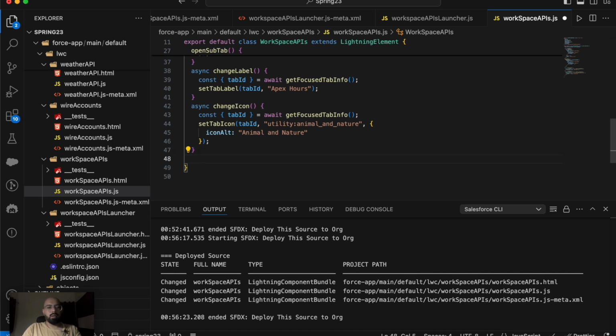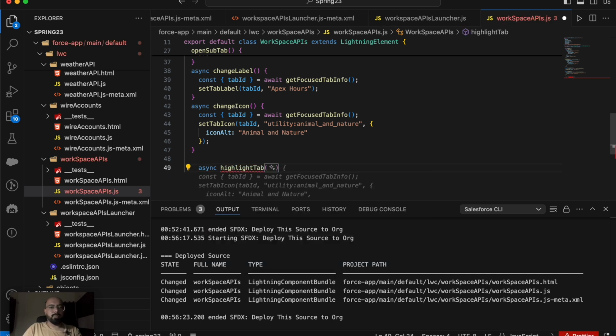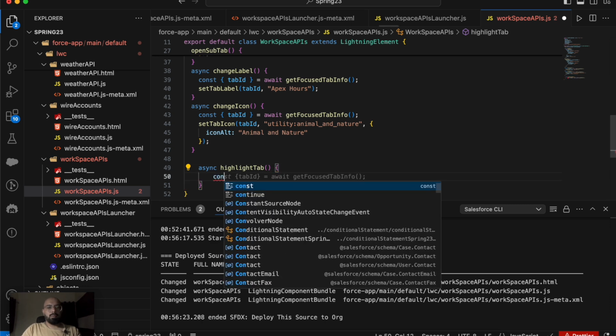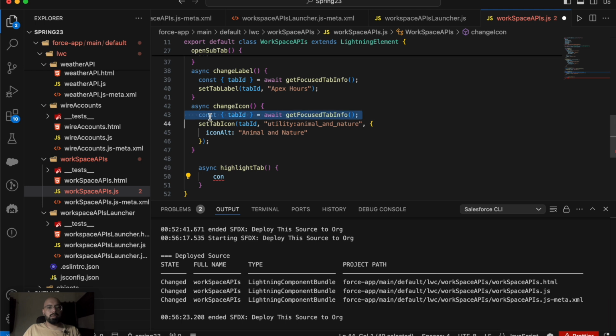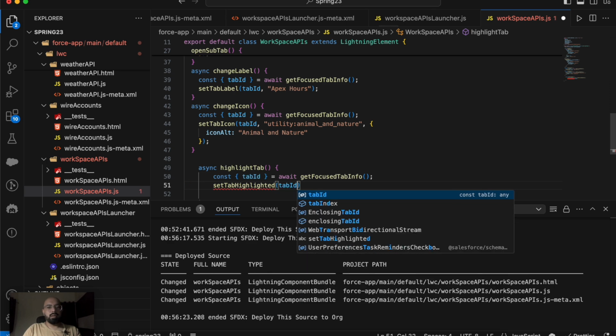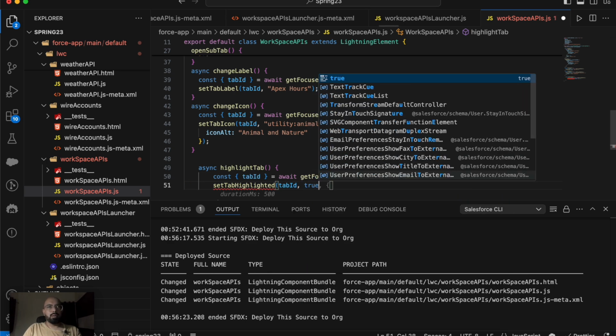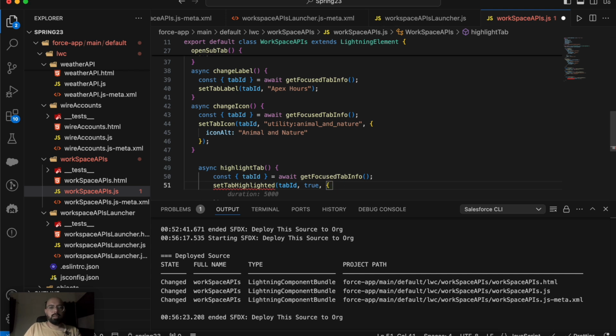Okay, so sync highlight tab. Again, same thing, you need the constant, you need the tab ID, and the method that we are going to use is setTabHighlighted. You need to pass tab ID, true, because you want to make it highlighted.